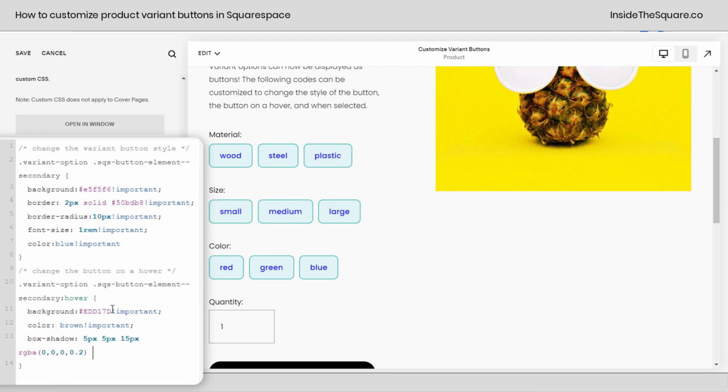Pretty cool stuff. All right, now let's say we want to just remove the box shadow completely. Just remove that line of code. It'll go away. Just the colors will change. Again, super customizable and totally up to you. Change whatever aspect of the style you want. This is the background color, and this is the color of the font specifically on a hover.